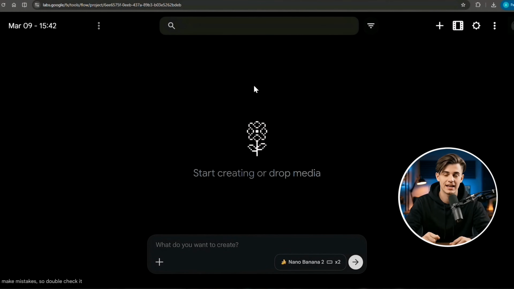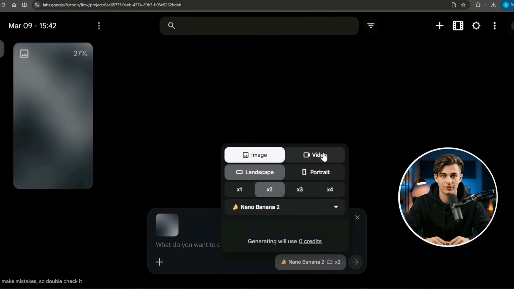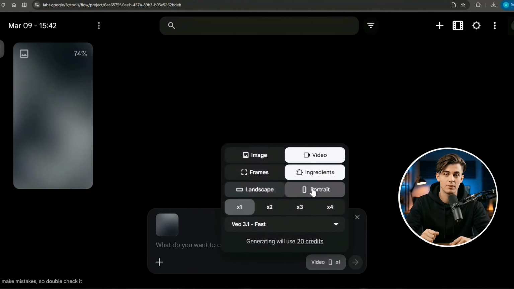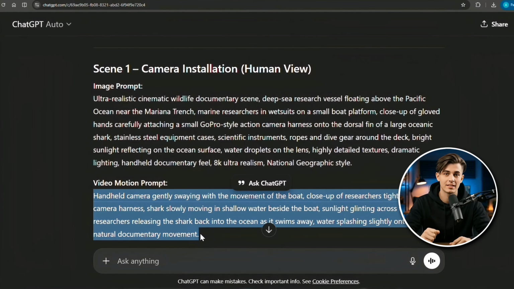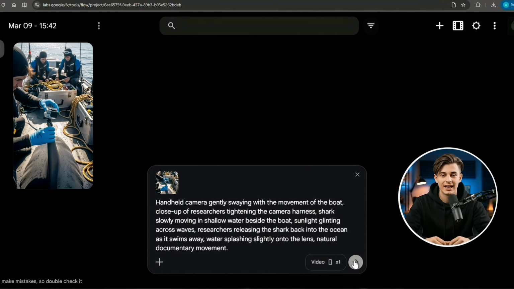First, open Flow AI. Now click on this plus icon and upload your first image. Then go to Settings and select Video. Select the aspect ratio as Portrait, and you can keep the rest of the settings according to my setup. Now go back to ChatGPT and copy the first motion prompt. Then come to Flow AI, paste it, and generate it.